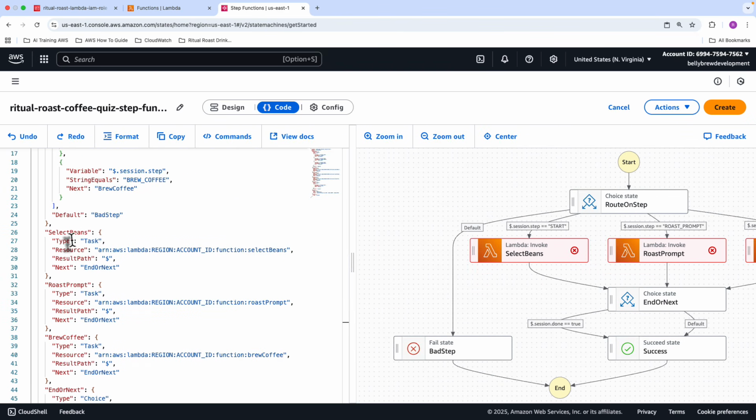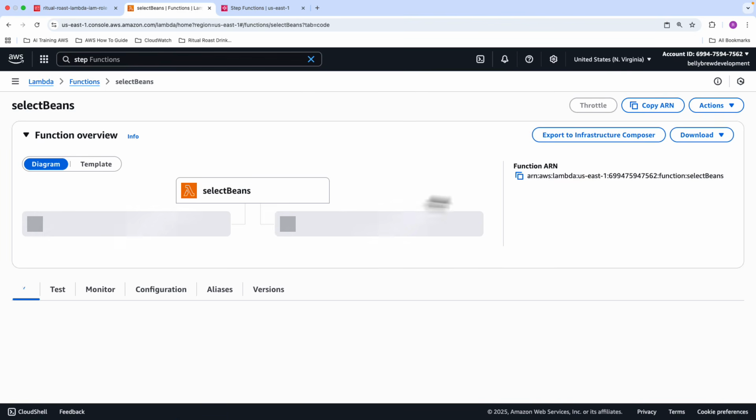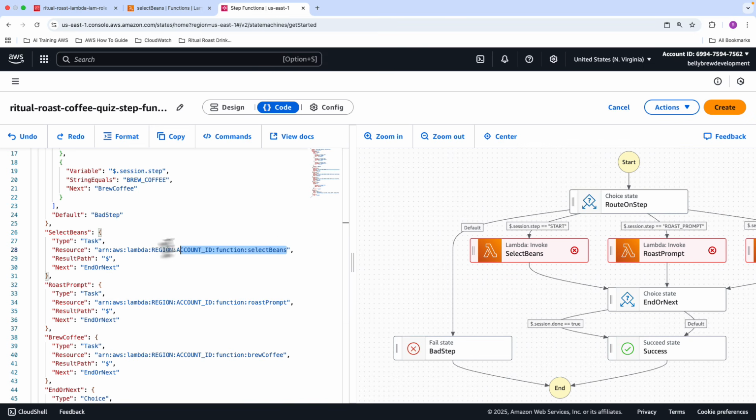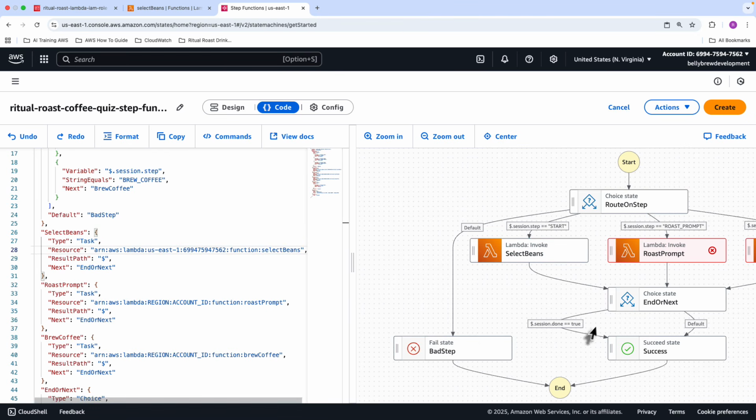Let's go to select beans first. Now we've got a Lambda function, select beans. We need the function ARN for select beans. There it is. Copy that to your clipboard. And all you're doing is just replacing that value there. Okay, so click paste. So that clears that one.